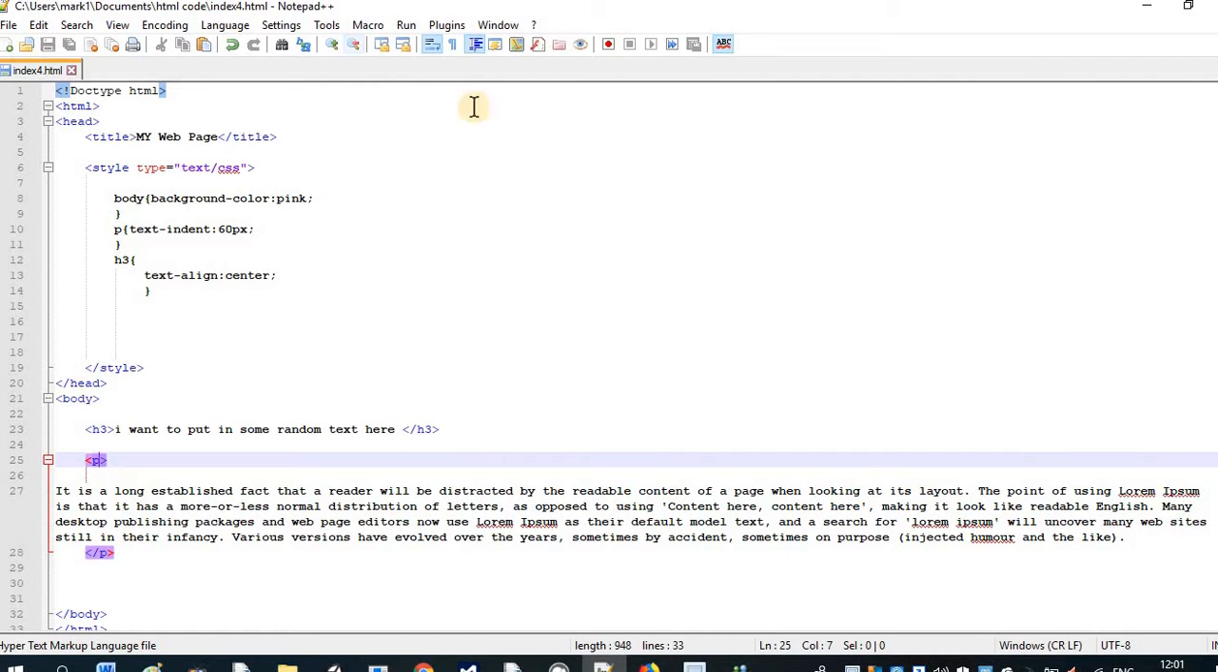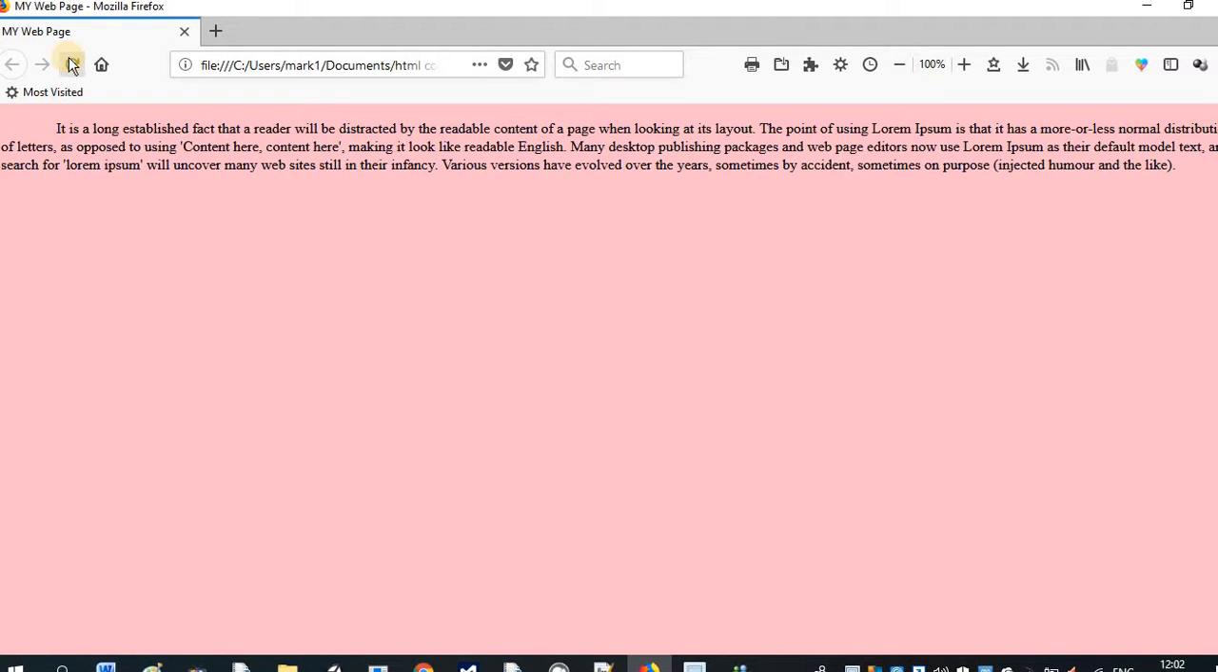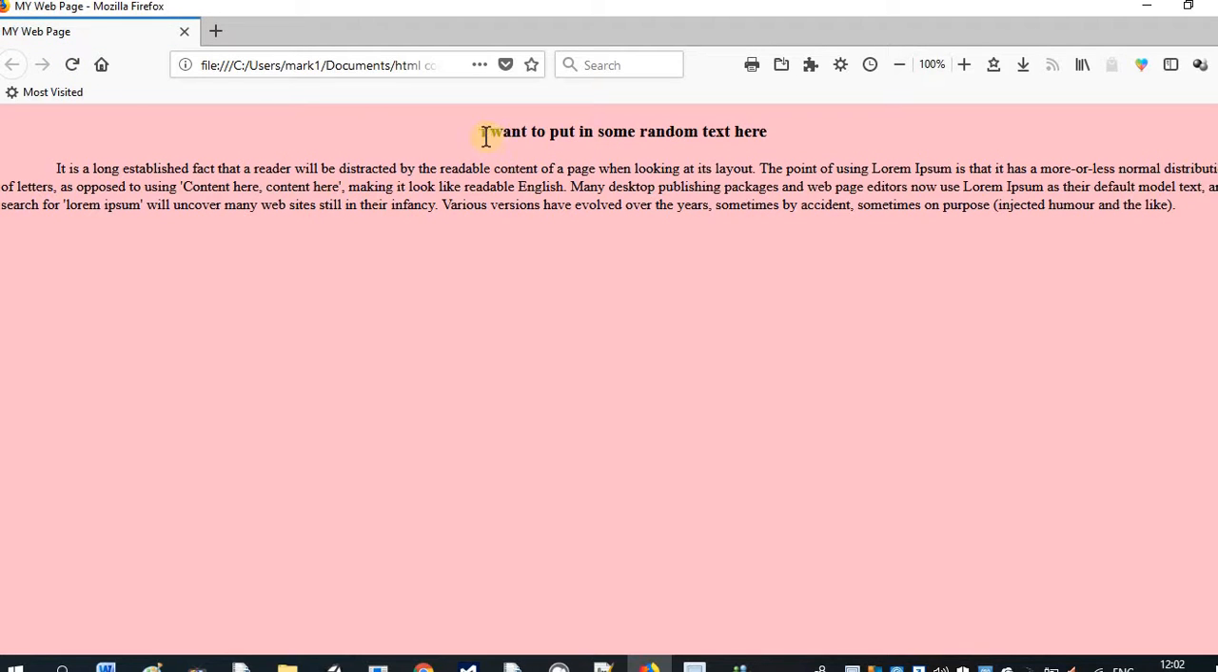So I'm going to save this, right? Now, I've already run this already because my last one made a good mistake. So if we refresh this, there we go. Here's my H3 to the center. You can go left, right, justify. Here's my indent. There's my background color as pink.